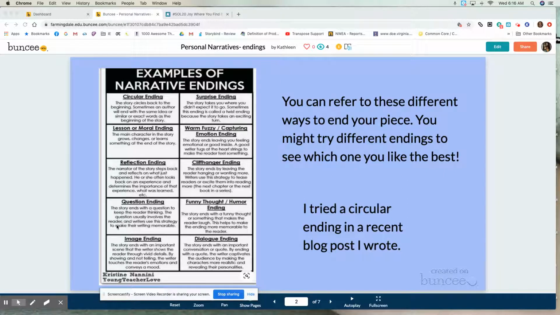A question ending is when the story ends with a question to keep the reader thinking. In blogging, this is definitely a great strategy because it invites comments on your blog. And I've seen some of the writers in my class do that. They end with a question. I also try to do that sometimes when I'm writing a blog post where I would like other people to share their ideas on what I was writing about.